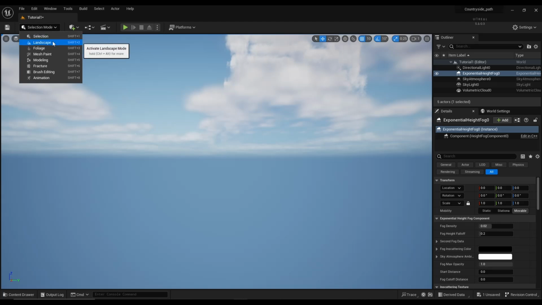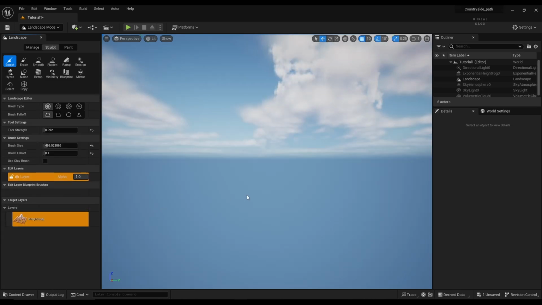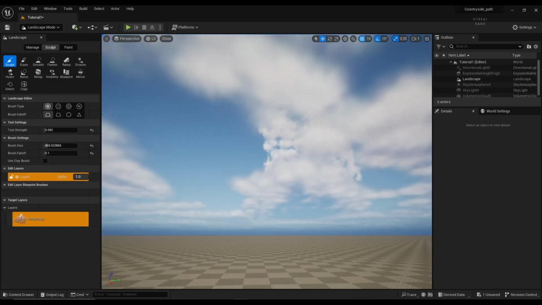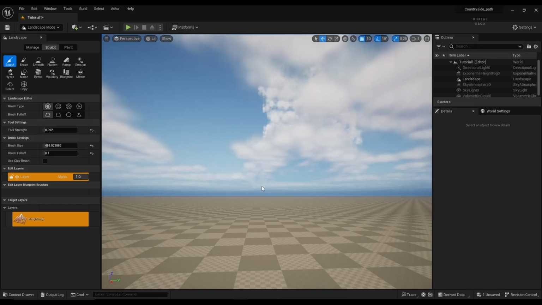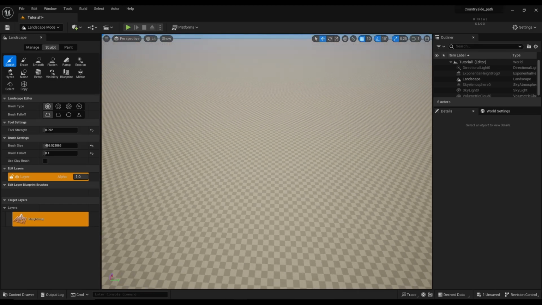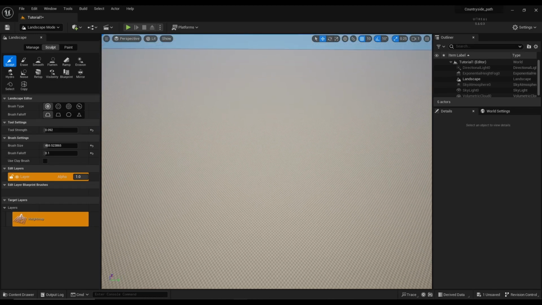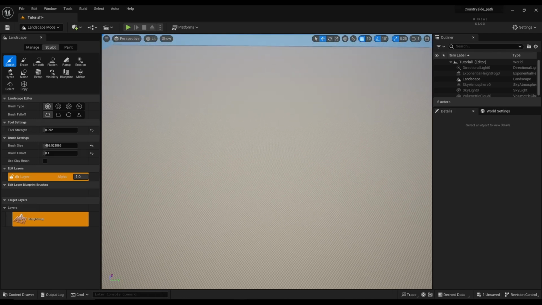Now go to landscape mode, create a landscape. We need bigger landscape, so I am selecting 127 by 127. Enable edit layer should be on. Now click on create. Now move forward by pressing right click and W key. So this is our landscape. You can see this is a very big landscape.